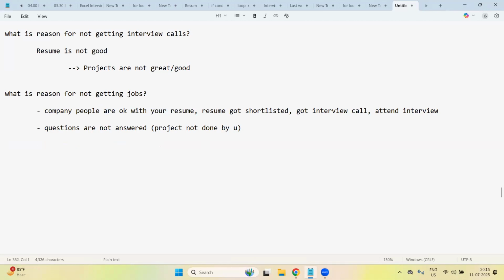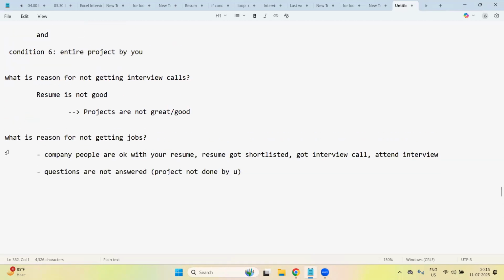The student who has not got the job means the projects are not done by him. The entire project was not done by him. Then only he will fail in the interview. That is the only option. The second option is also not there. If the person is not clearing the interview, the reason is the projects.